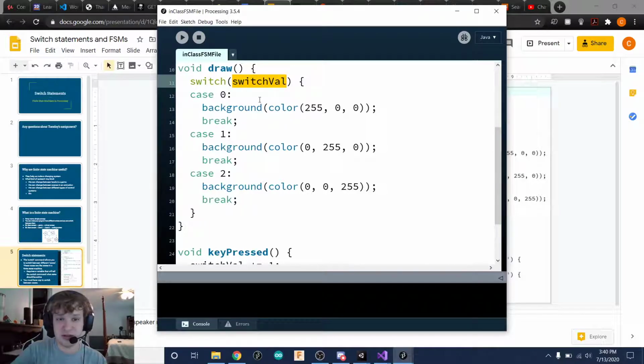But then we see, if we look at this in detail, we have case 0, case 1, case 2. So these are different cases in our situation. But a case is just a different state. So we basically have state 0, state 1, and state 2. And so let's look at these different states. What does each state say with this particular setup? Well, state 0 says, hey, make the background red. Then I have this break word here. Okay, we'll talk about that in a second.